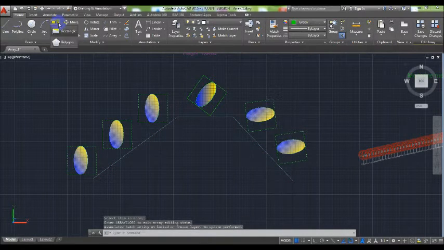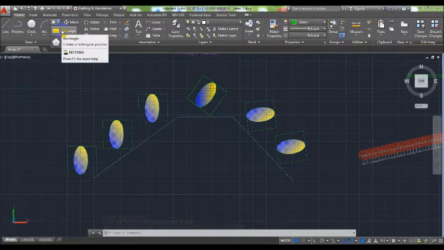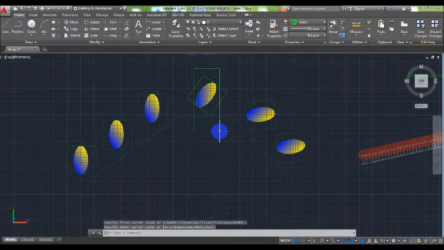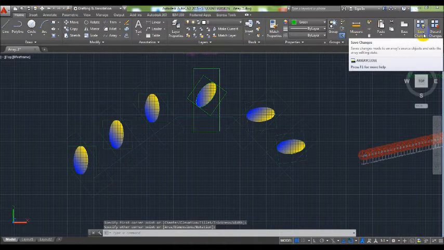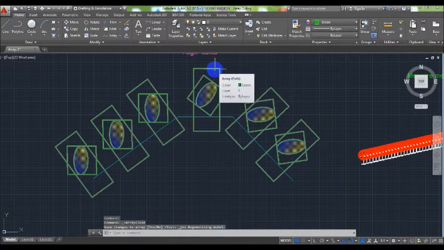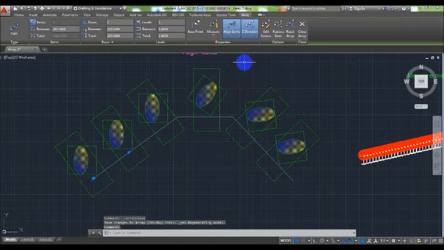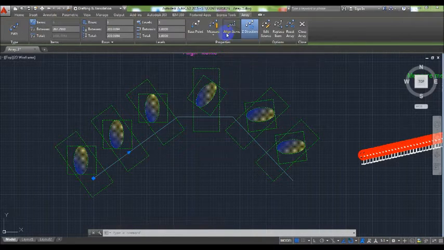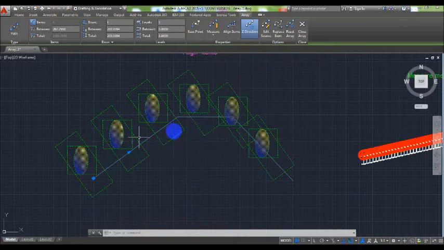Now I'm going to draw, for example, a rectangle here. Save changes, edit array path. Now I'm going to click on align items. You can see the effect of this tool. So alignment is relative to the orientation of the first item.